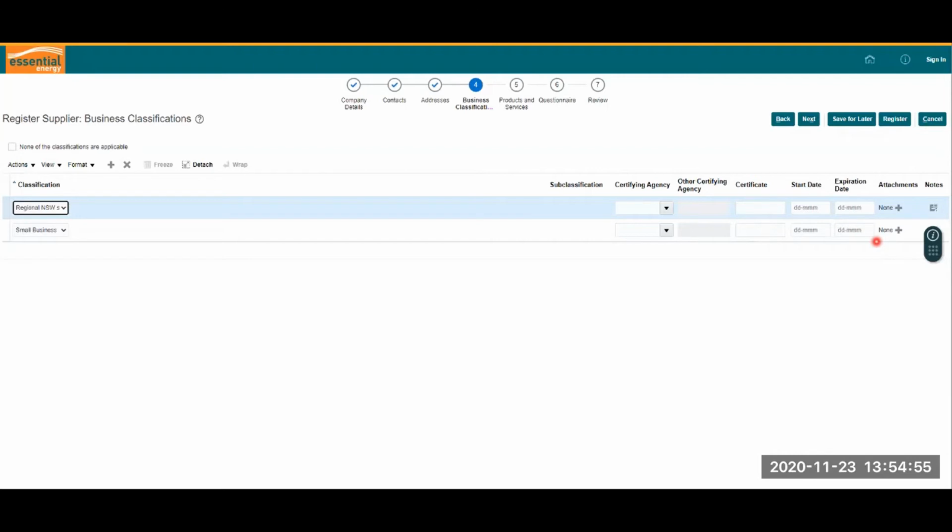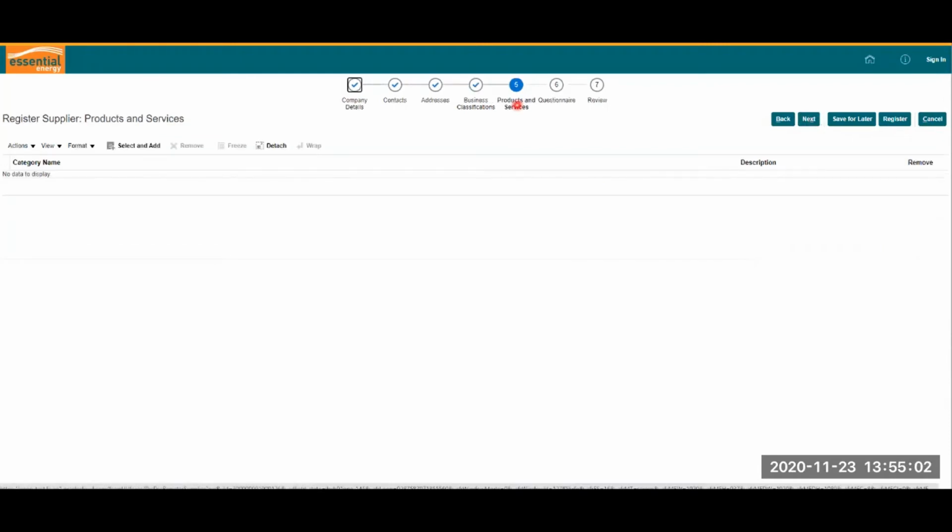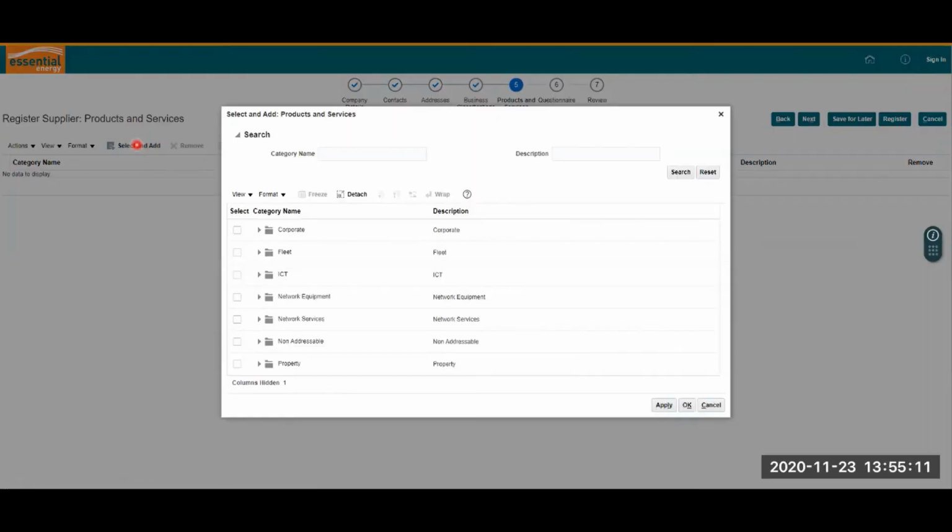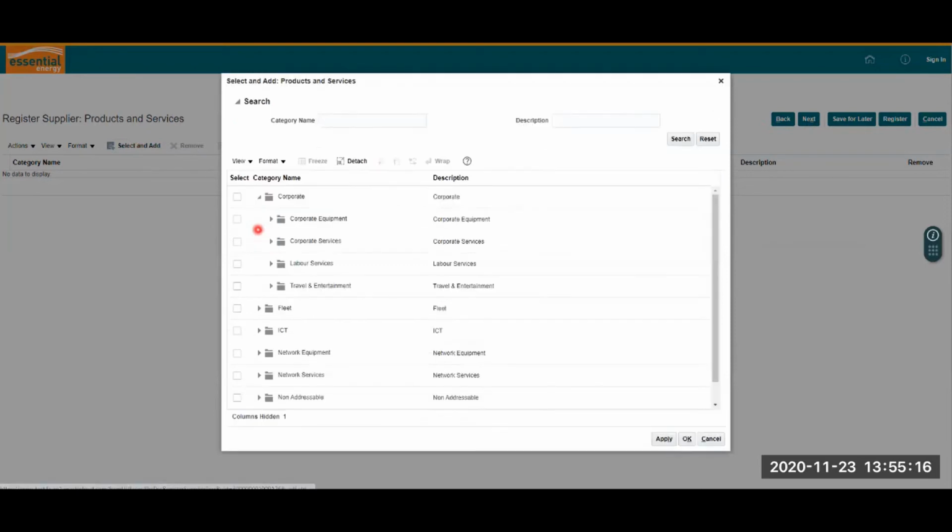Moving on, Train Stop 5 is Products and Services. Products and Services train stop will allow you to select the categories of goods and services that your company might wish to bid for Essential Energy. Click on Select and Add. You can use the arrow to access lower level services. You can again select multiple goods or services you may wish to bid for. Tick all relevant boxes and click OK.